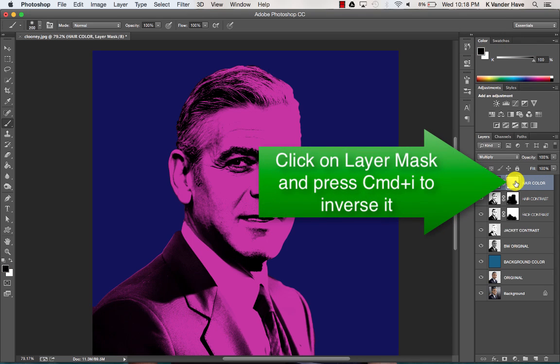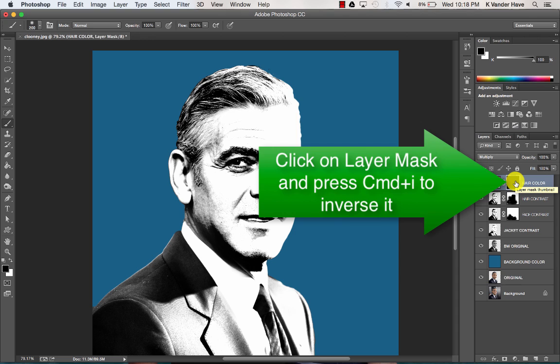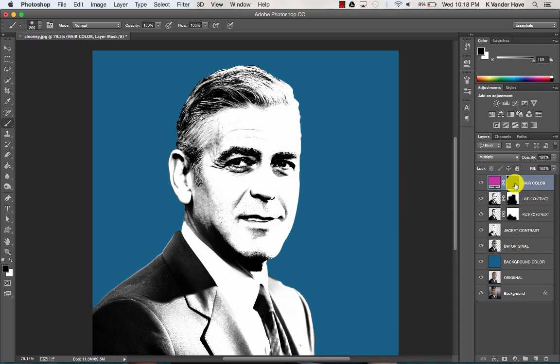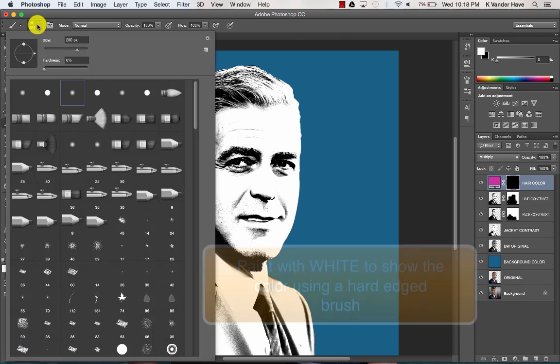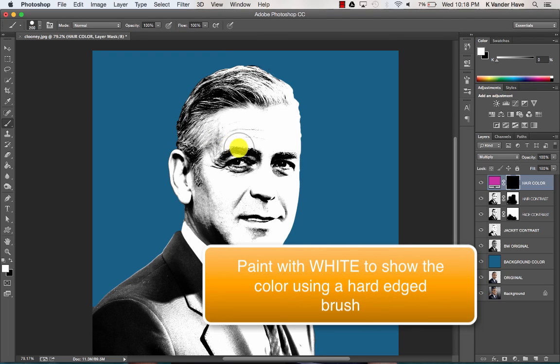I'm going to click on my layer mask. I'm going to hit Command I to inverse it, and then we're going to paint with white to bring that color back. So I'm just going to hit X to switch my color, or you can just choose white. For this, I am going to paint with a hard-edged brush.